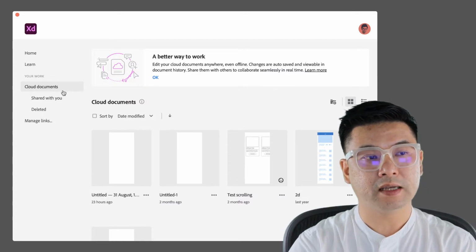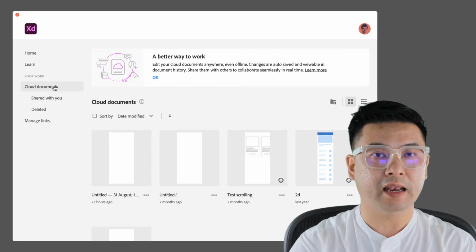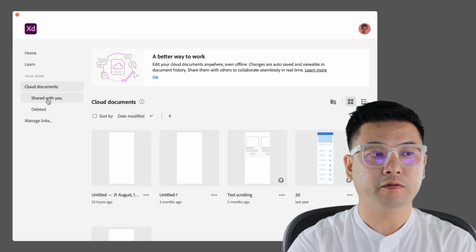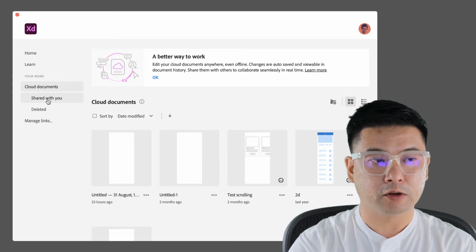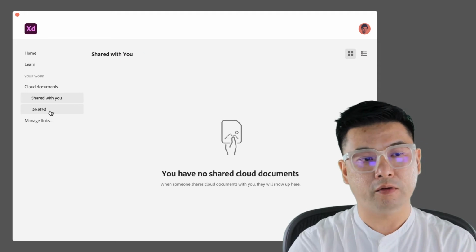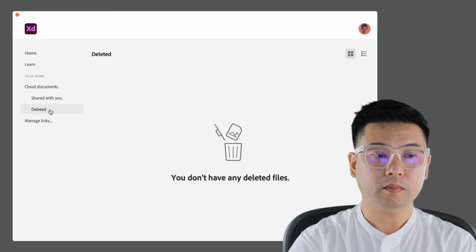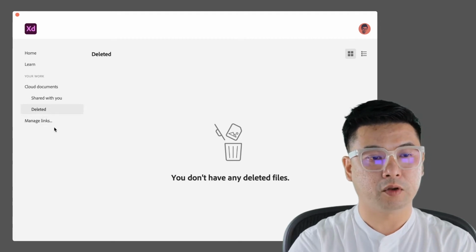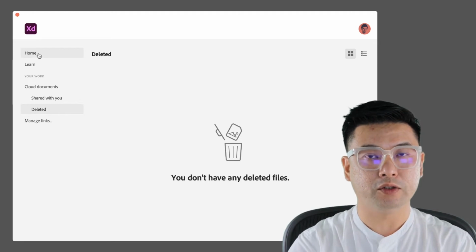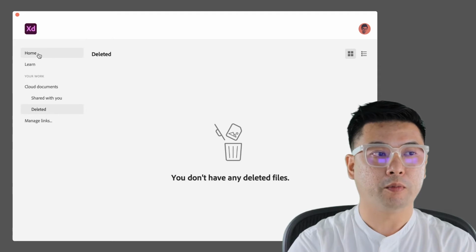Then Cloud Documents is where you save the file. By default, XD will save the files in Adobe Cloud, which comes with your Creative Cloud suite. Each of us should have about 100 GB of space, which is actually a lot. Shared with You: I don't have anybody sharing any documents with me, so it's nothing there. Or any deleted documents. Manage Links: we will come to that. Links are compiled prototypes. You can preview them on your mobile devices or even on your laptop or computer.